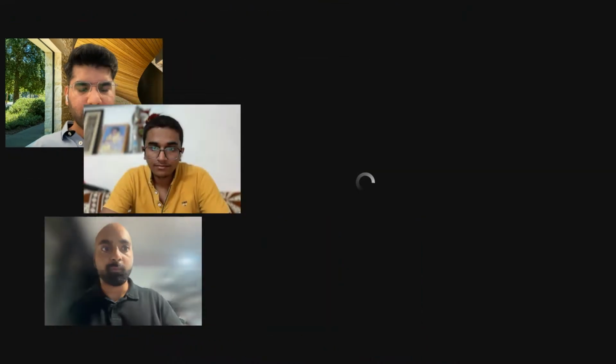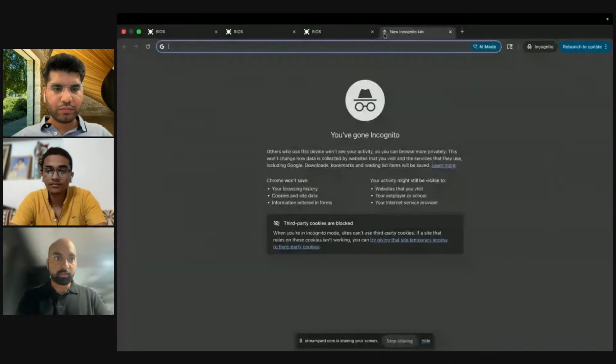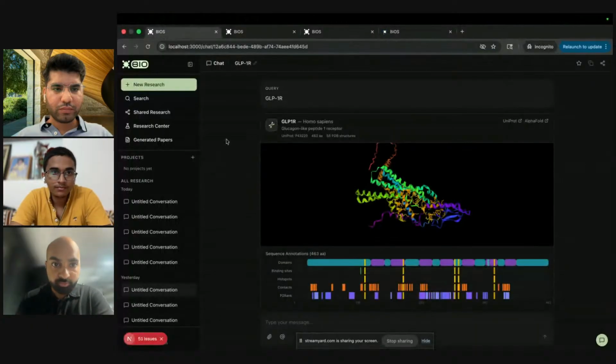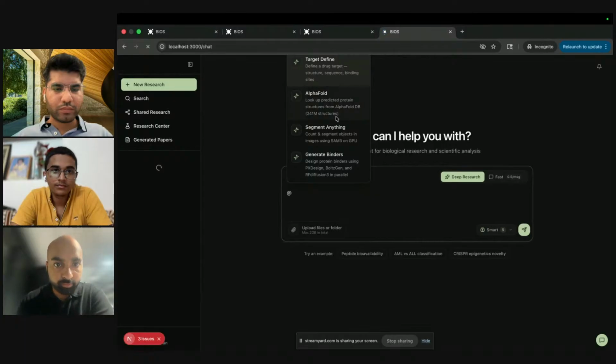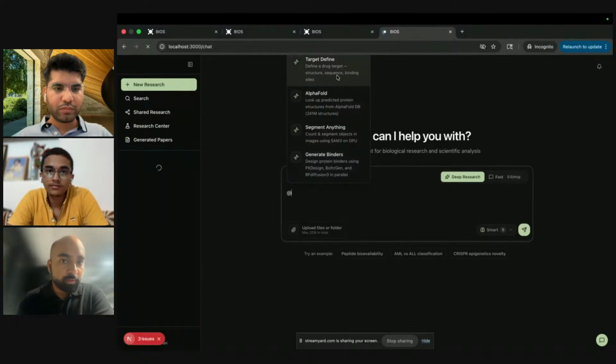Okay, step one, for starters, BIOS right now has tools, so you can just use at and you can see all the tools. We have AlphaFold integration, we have segmentation, we have an end-to-end pipeline to generate binders within BIOS.